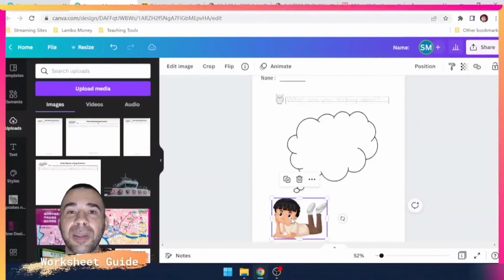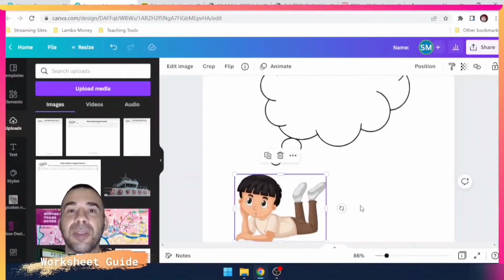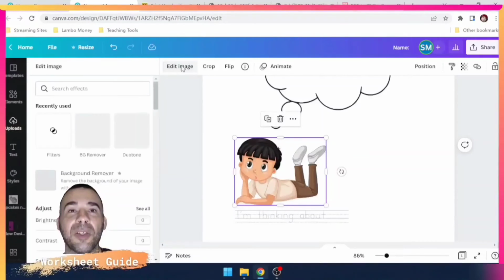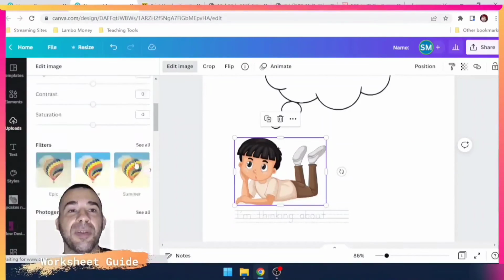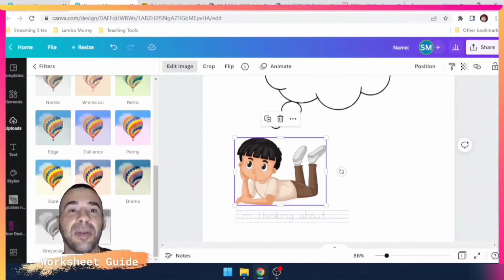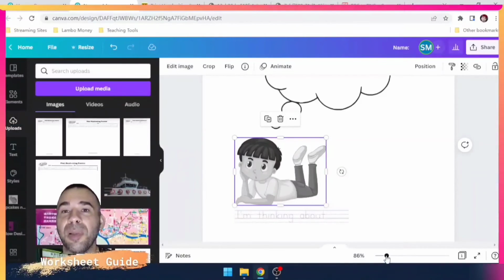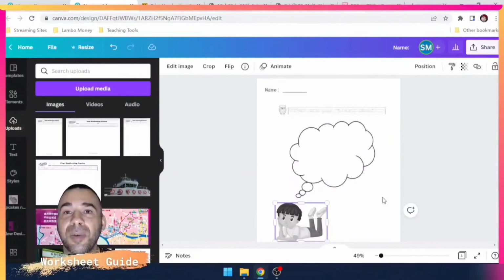We need to change this to grayscale. So what you do is you click on the image. Okay, make it a little bigger so we can see what's going on. There we go. Hit edit image. And they've got filters. If you drag down, you'll see it. You see filters. Hit see all. Down here, there's a grayscale. Just hit that. Boom. Now you've got 100% black and white page here. Oh yeah.